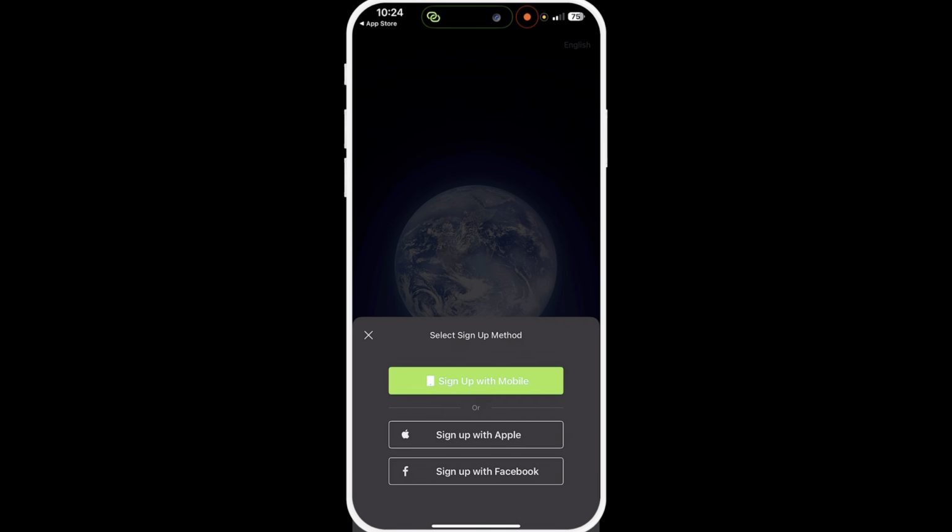Once I click on sign up, here are the different options you can use to create a WeChat account. You can create a WeChat account using your mobile phone. You can create it using an Apple account. You can create it using a Facebook account. So here are the options. If you are using an Android phone, you are going to see a Google option there. So you can also create it using your Gmail account.